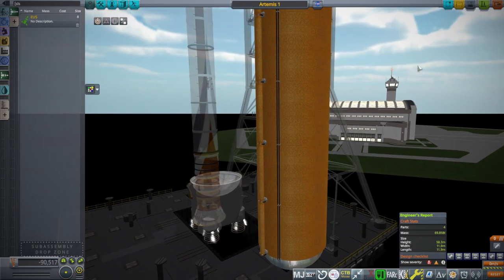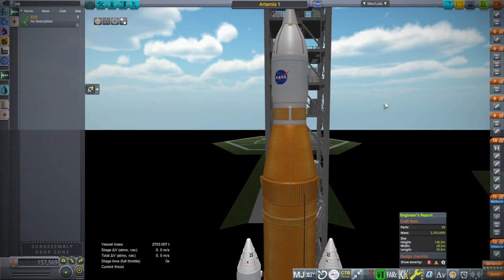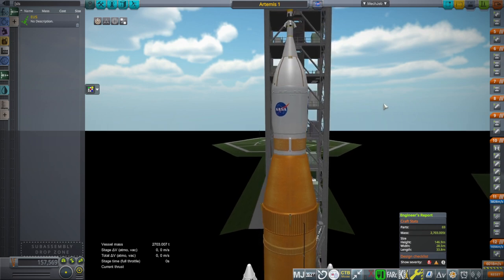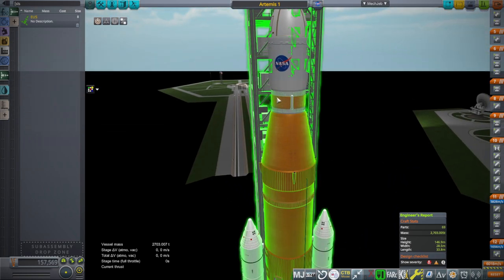Let's take a look at the upper stages. What we have here is not SLS's final form. This is SLS Block 1, and this is not how SLS was basically designed to be. This is an interim situation with an interim cryogenic upper stage. There's the ICPS, which stands for Interim Cryogenic Propulsion System.